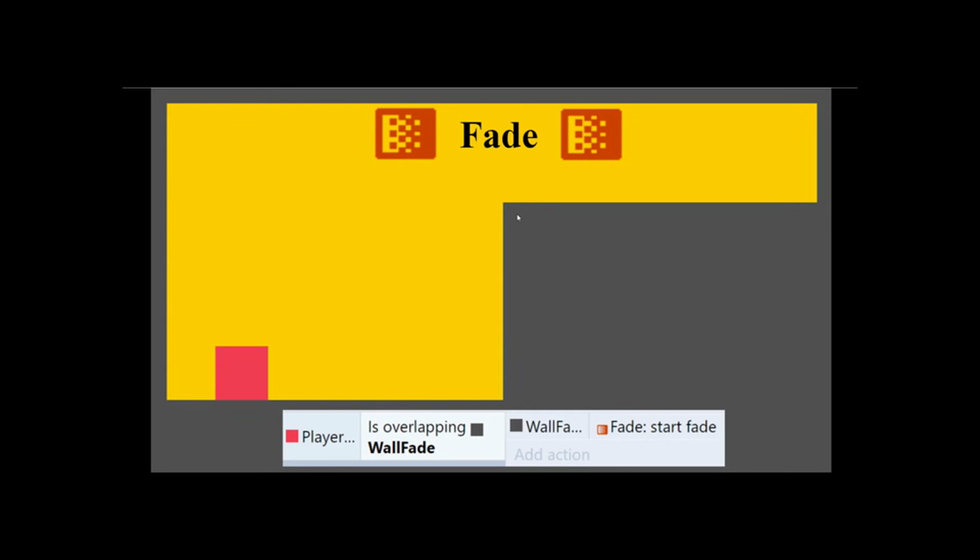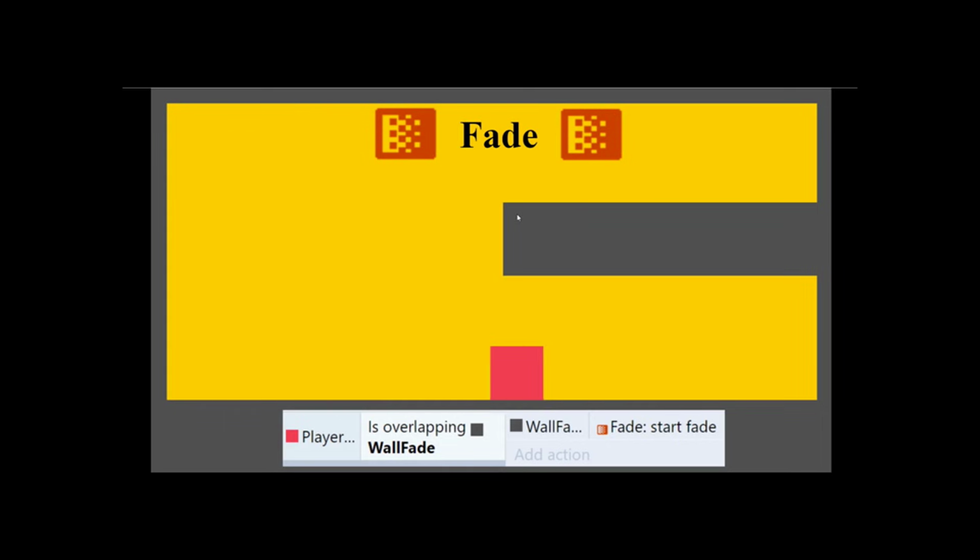The Fade behavior allows an object to fade from opaque to transparent, and you can even make it so once it's faded, it's destroyed. Using the code below, I've made a secret wall that when I approach it, it fades and it disappears and now it's gone.